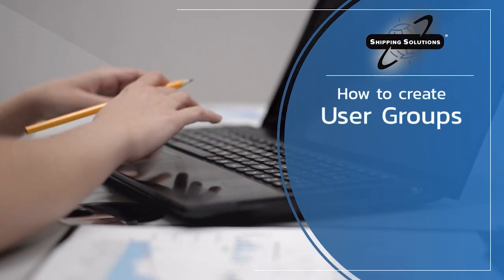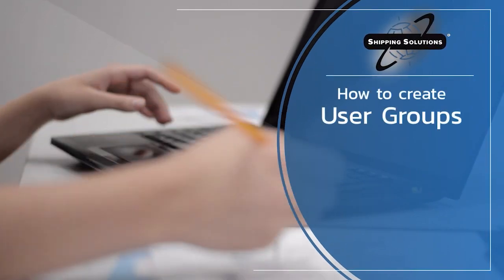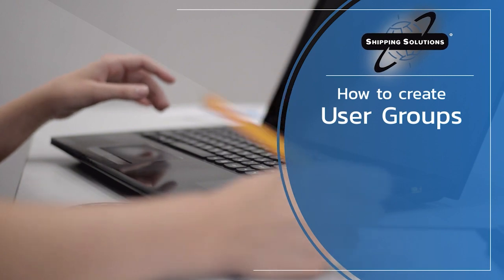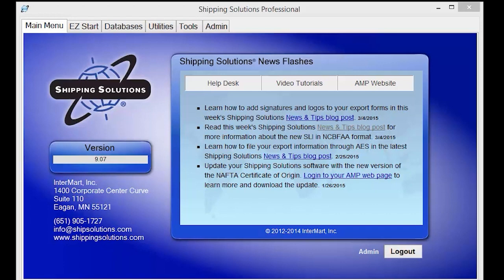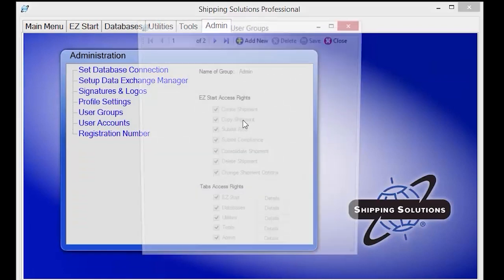This video explains how to create user groups, which are only available in the multi-user version of Shipping Solutions Professional. If you want to limit rights for certain users, you can set up different user groups. Click the Admin tab, and then User Groups.